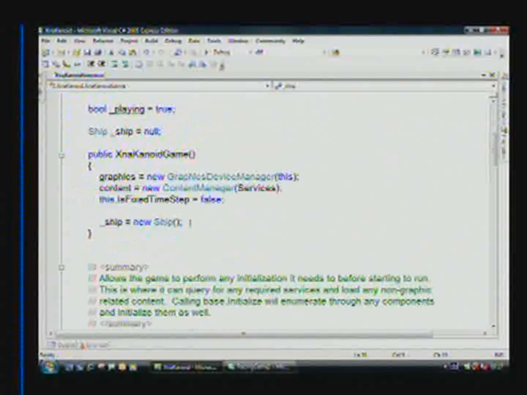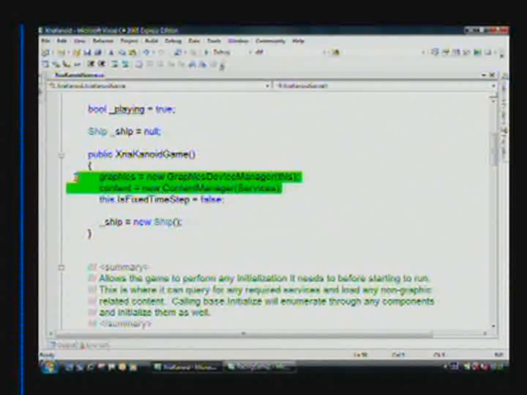Then, okay, everyone knows this call. We instantiate the new ship, and here above we also instantiate the graphics device manager as well as the content manager. And now, first of all, for a ship, we need something to look like a ship. We need the so-called texture.